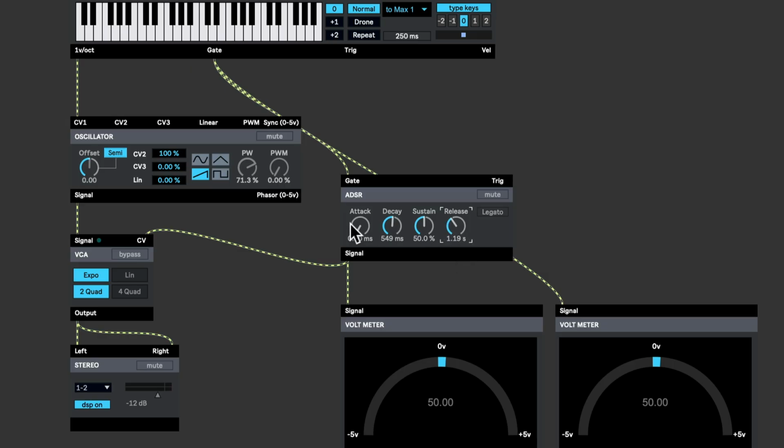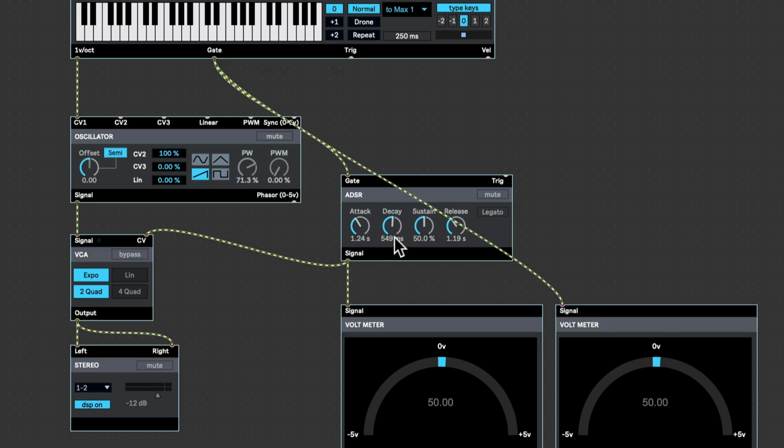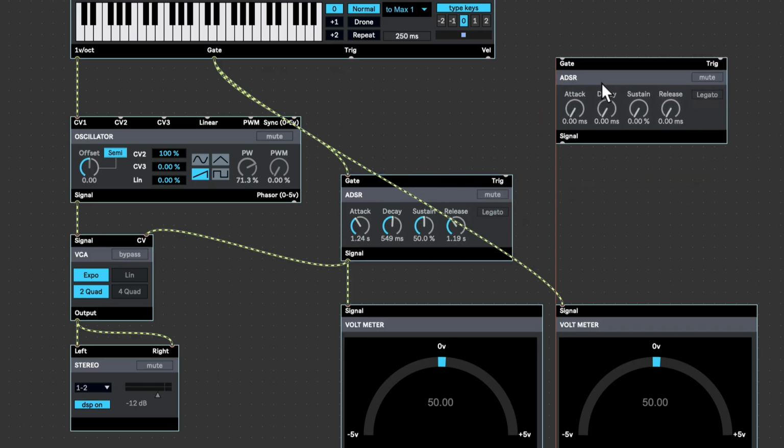Let's increase the release this time. Let's also increase the attack time. So now we have all 4 stages active. Attack, decay, waiting at the sustain point or sustain value. And then when I let go, we move on to the release stage. And that's basically how ADSRs work. Now we're just using this to modulate the volume, but technically you can use this to modulate anything you want.